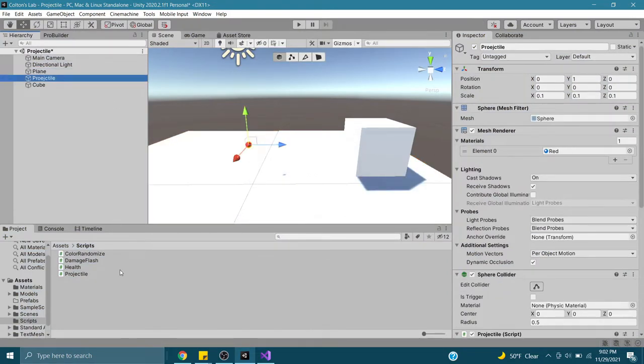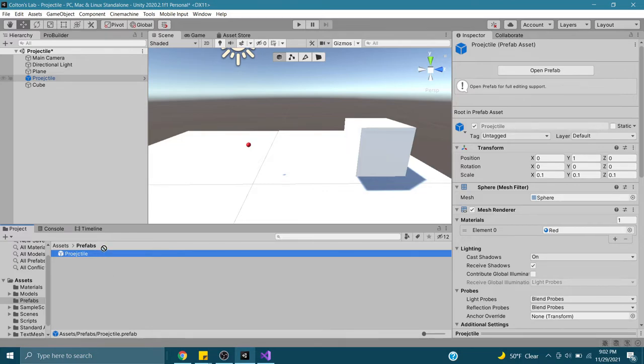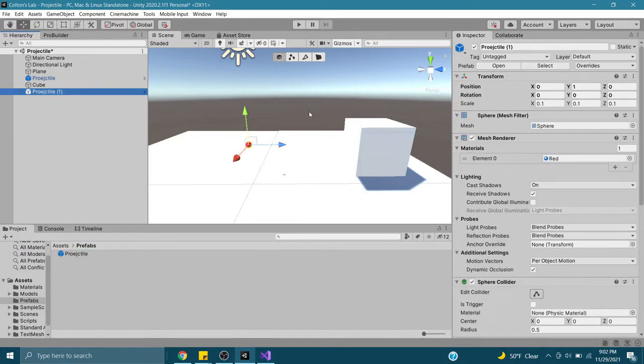So if I take this, there's a couple things we're going to do here. One is we're going to take this projectile and make it a prefab. Now, a prefab is a little different. It's kind of like if you're building with Legos and you create a wall and you take that wall piece and you set it aside. You can then grab that wall piece at any time. So what we're doing is taking this projectile and setting it aside. So we could grab this projectile at any time and drag it back into the scene. So now there's two.